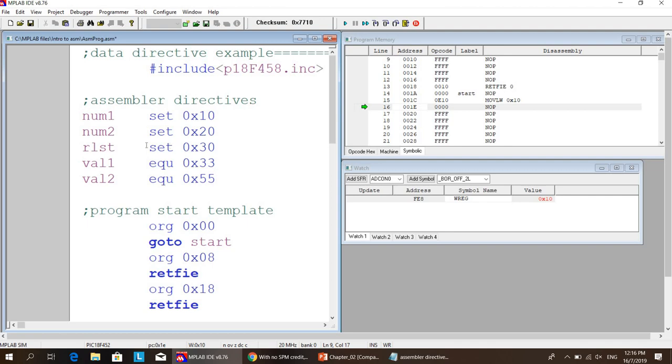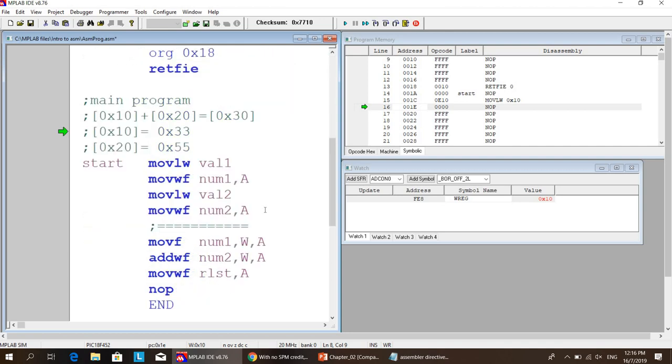So are you clear when to use SET? When do you use SET? Whenever you want to assign a label or a name for an address. When do you use EQU? To define a constant. Is that clear? Any question up to this point? No? Can we move on?